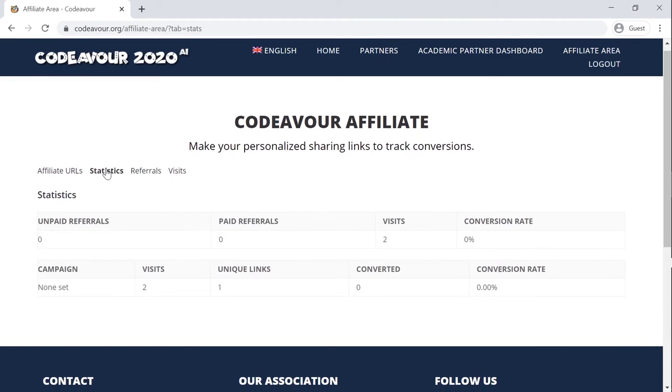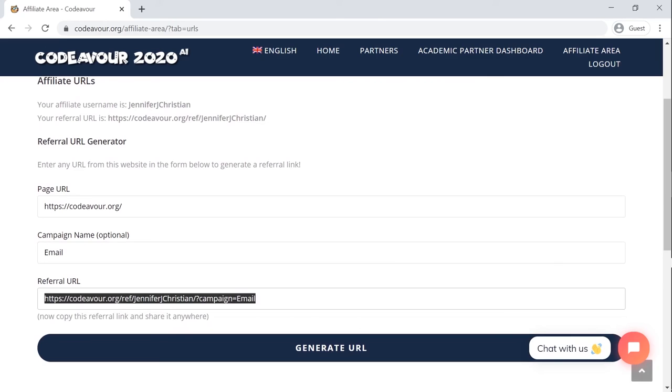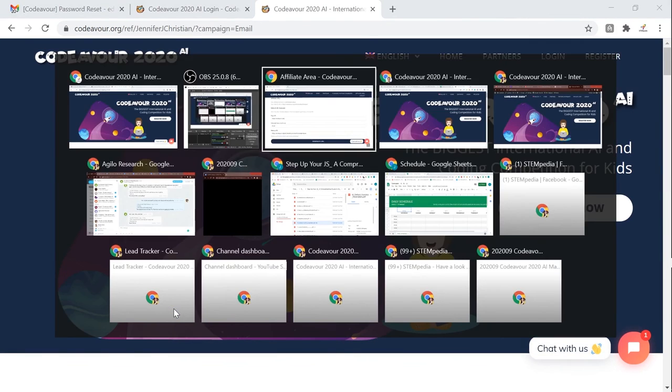If you have made a campaign, you can check it in the campaign section. A campaign is nothing but when the same referral link is used for different purposes. You need to add the campaign name, that is the purpose, into the affiliate URL section. That's all about the affiliate area of Codeavour.org.